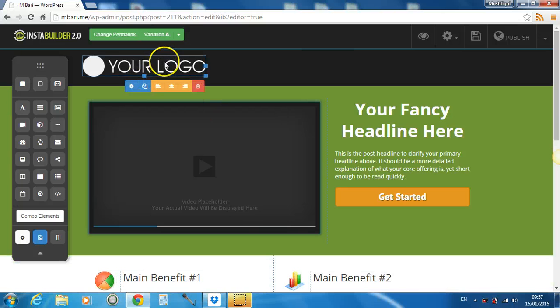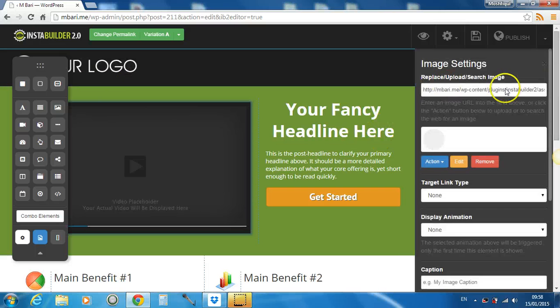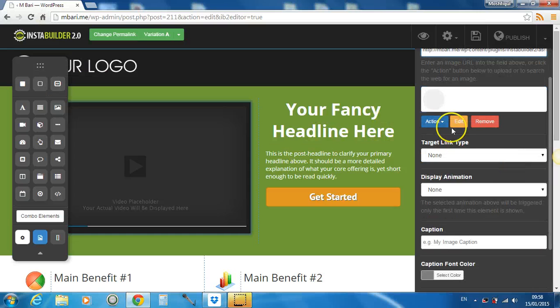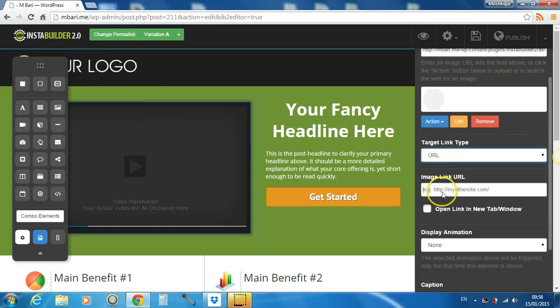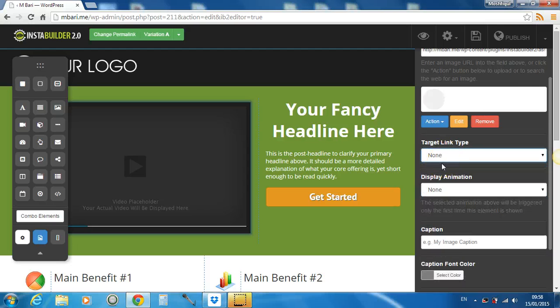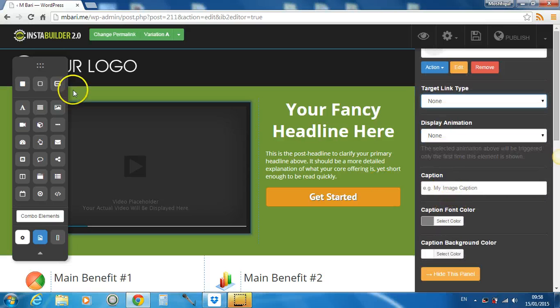And now you want to edit. No matter what you do, you cannot edit it unless you click the gear button. On the right hand side, this widget will open, and you have to choose one by one what you want to do. There are images here, so we will not touch it. We can do it, of course, but not at the moment. Now target link type: if it is linking to some website, then you will click URL and put your URL here. But at the moment we don't have anything. And then caption, if you want an image caption, caption font color or something.